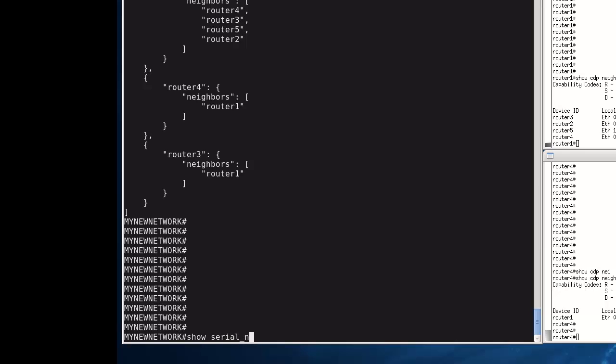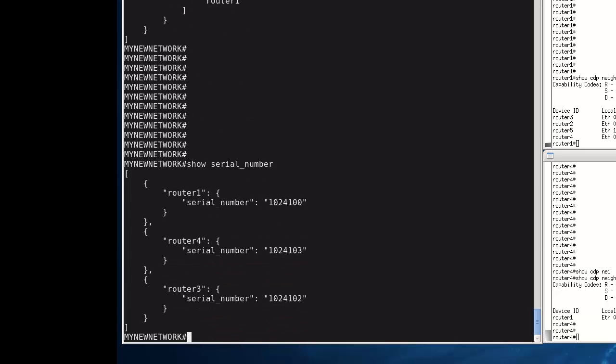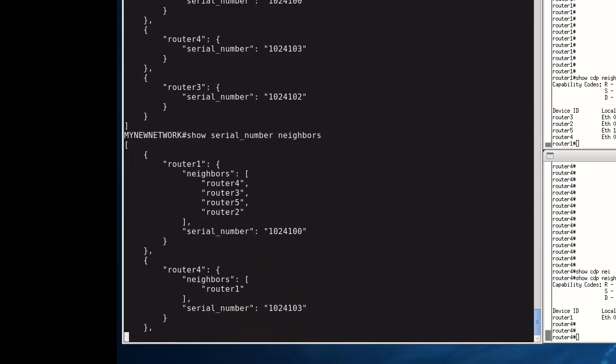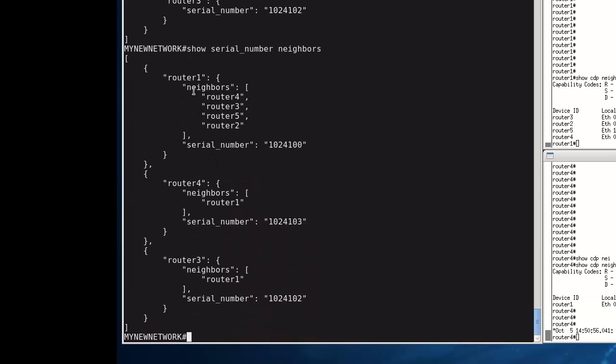And we can also look at other attributes like show serial number. And again, we go very finite and to the point, very granular in what you can view here. So these are just some examples. And it's also very slick that multiple keywords can be combined in a single command. So now we do show serial number and neighbors on the same line, and we look at the neighbors and serial number for all of the routers in a single command.